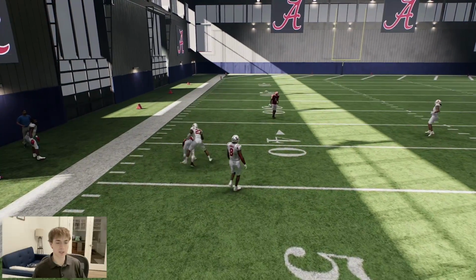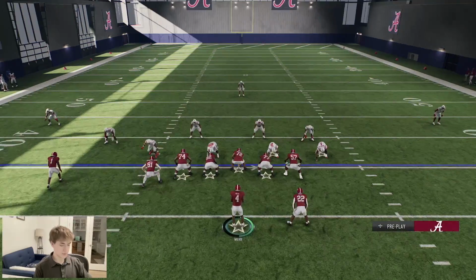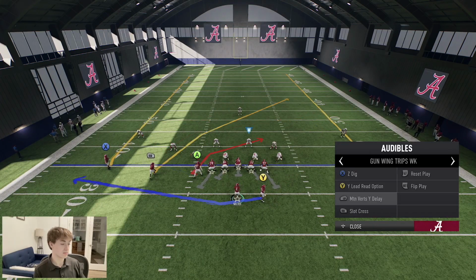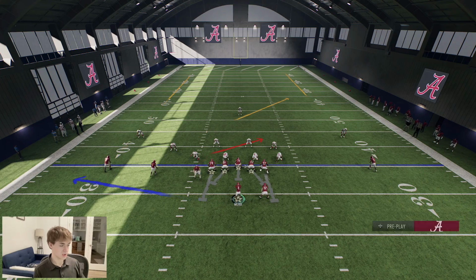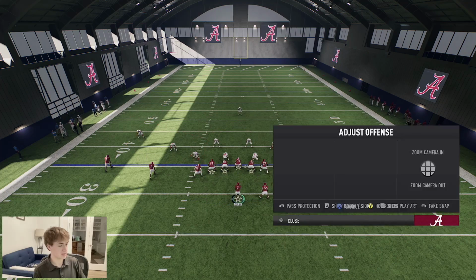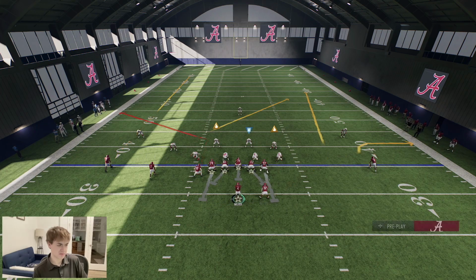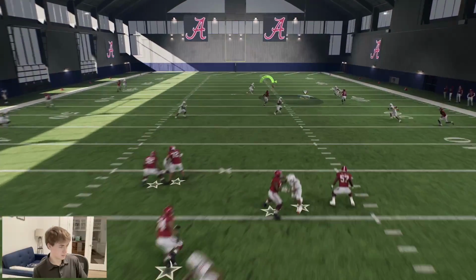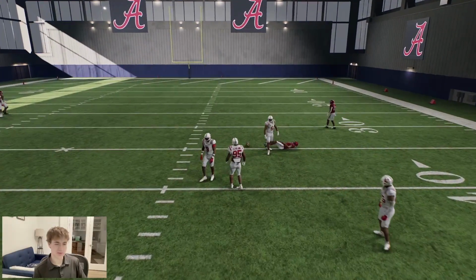We audible to a new formation. Homeboy doesn't know what's going on, and then we catch him off guard. So I think this is just a solid setup. Sometimes you need these weird setups. You switch to a formation for a play, and you can catch people off guard. That was almost a nasty throw.